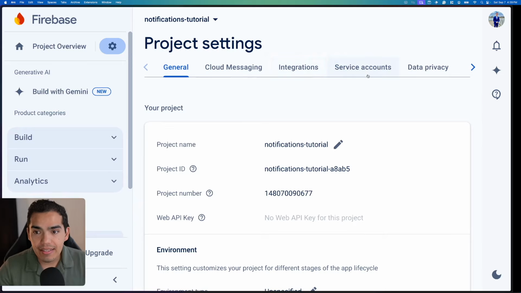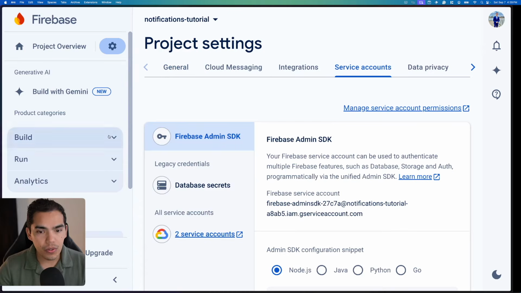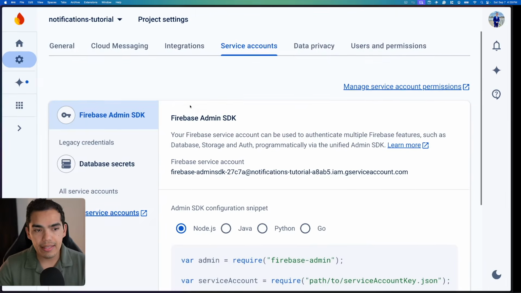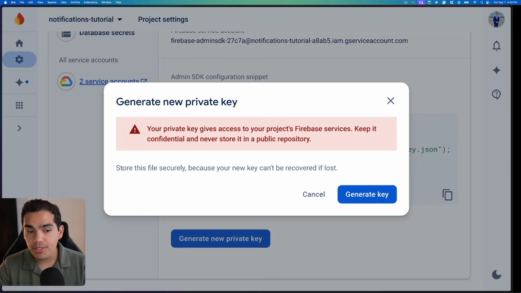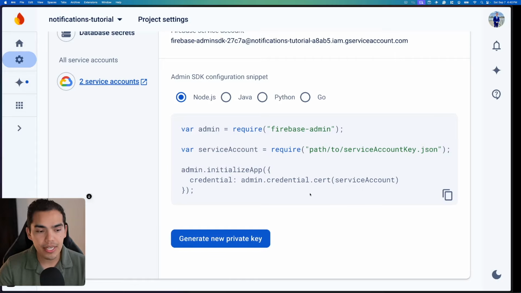From here, let's select service accounts. Okay, let me close this on the left. Let's scroll down here and generate a new private key. Be careful with this key, because if you lose it, you can't recover it. So let's go ahead and click generate.